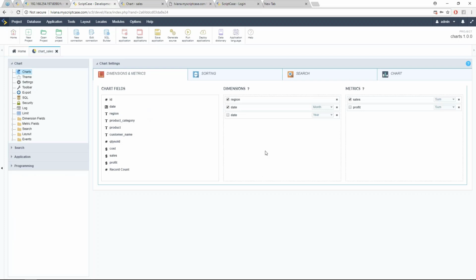Let me see another question here. What if the chart is generated from a summary grid application? Could multi-series be available?